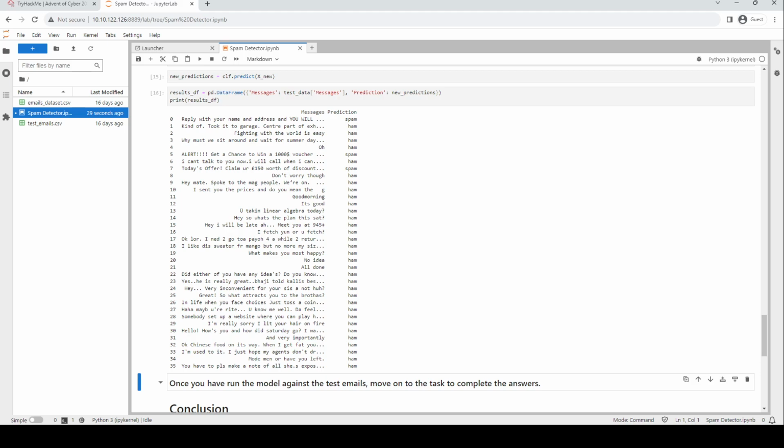If that's a code, then I don't know what it is. Heck. 19 what makes you most happy. Am. 20 no idea. Am. 21 all done. Am. 22 to 0 you have any ideas? Do you know? 23 yes dot is really great dot 24 a very inconvenient for your system. 25 great so what attracts you to the process. Am. 26 in life when you face choices just toss a coin. Am. 27 maybe you're right you know me well. Am. 28 somebody set up a website where you can play H. Am. Is this AI generated or is he just 29 someone was really creative? Am. 30 hello how's you and how did Saturday go?